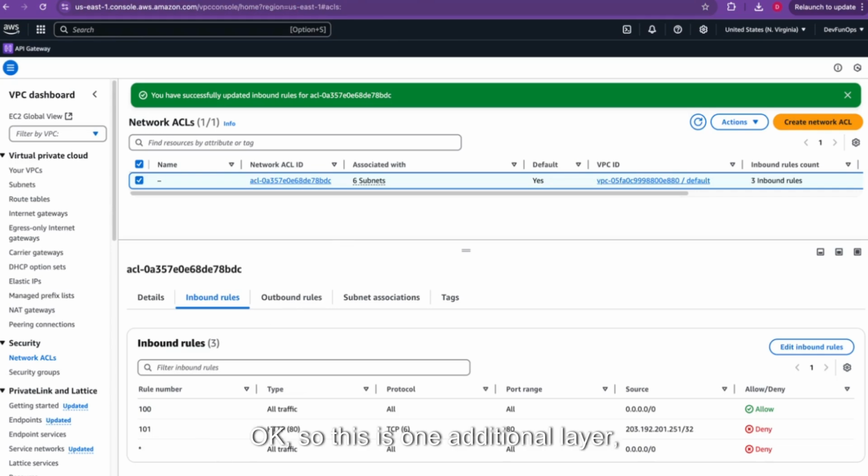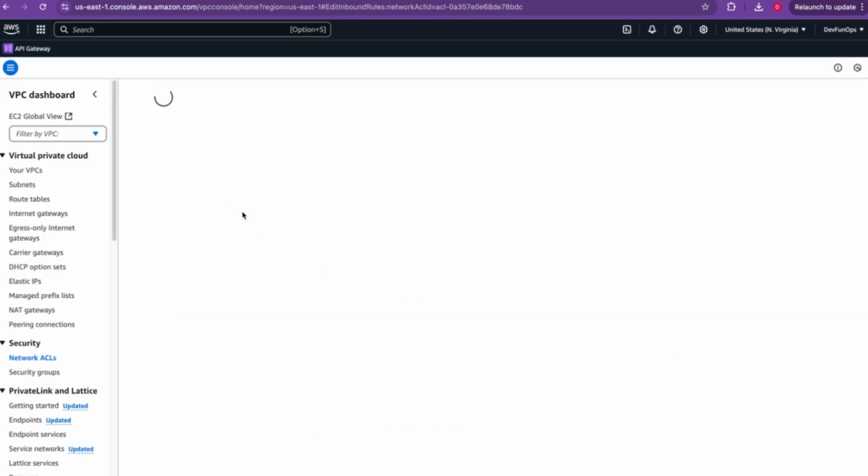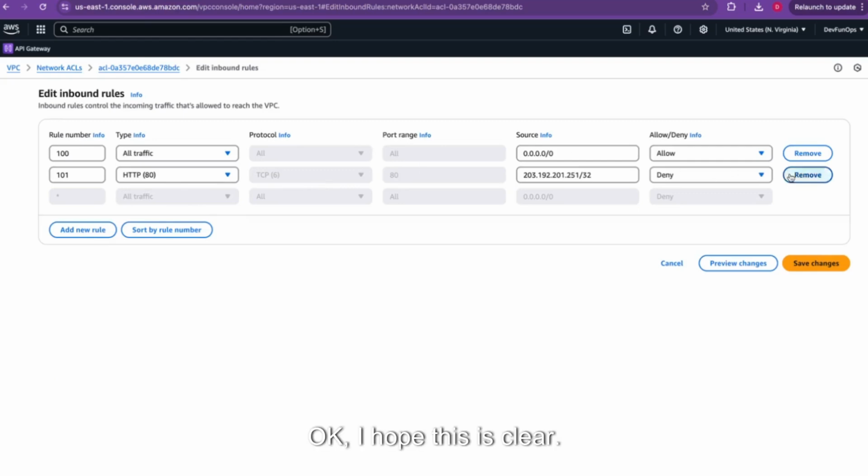So this is one additional security layer at the subnet level. Tomorrow we will see how security works at the EC2 instance level. So what I will do, I will just remove this entry. Okay, I hope this is clear.